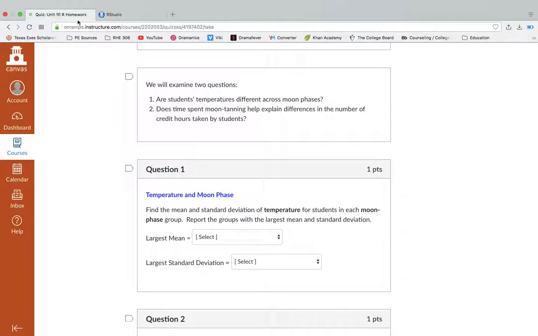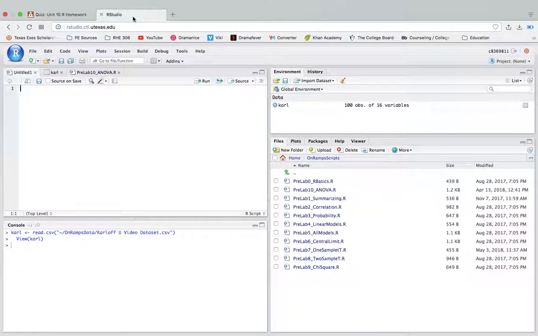Question number 1 in our homework asks us to find the mean and the standard deviation of temperature for students in each moon phase group. This means that we're comparing more than one mean and standard deviation. To do this, you don't need to run the mean function again and again, nor do you have to create separate new subsets. Instead, you can use a new code called the aggregate code. This function will help you look at the mean across all 3 different phases of the moon, which are our groups.